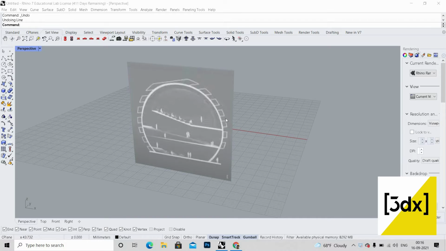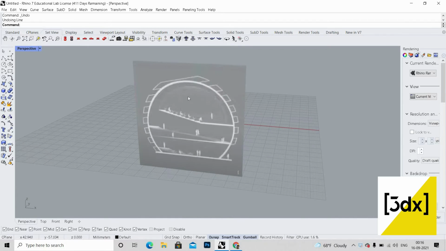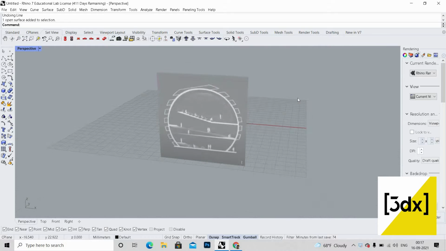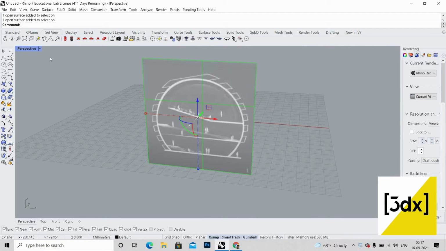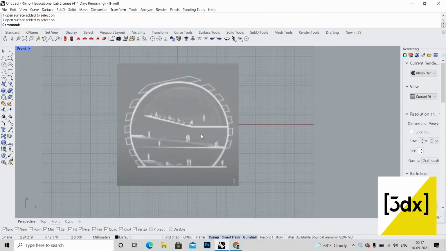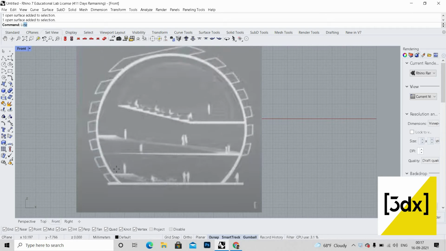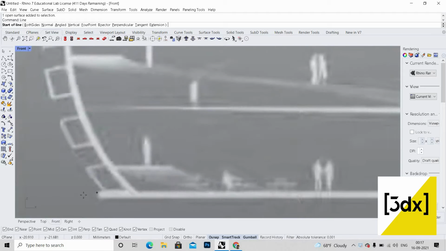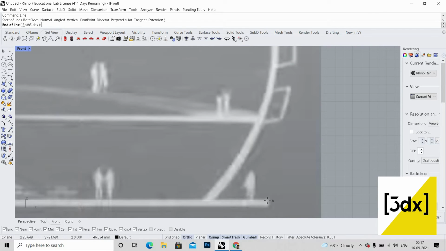So let's go into it. This is a section which I took from ArchDaily. We are going to use this section to make the model. I'm shifting the view to front. I'm using the line command and drawing a line over here, pressing shift.